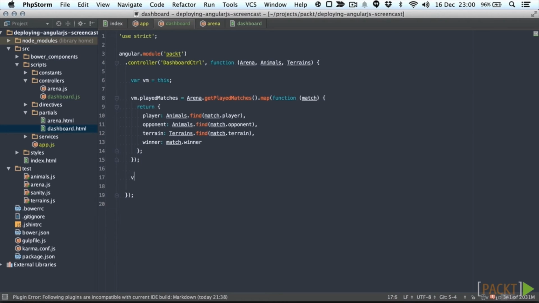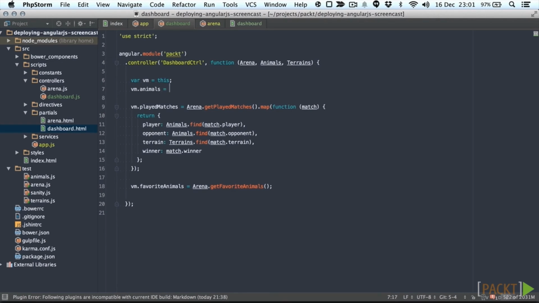Alright. Let's also add the favorite animals to our view. So vm.favorite animals is arena.getFavorite animals. And remember, that's also just an object with the ID and the count, so we're going to have to do some trickery to get it to display properly in the view. So we're just going to inject the animal service inside the view as well.